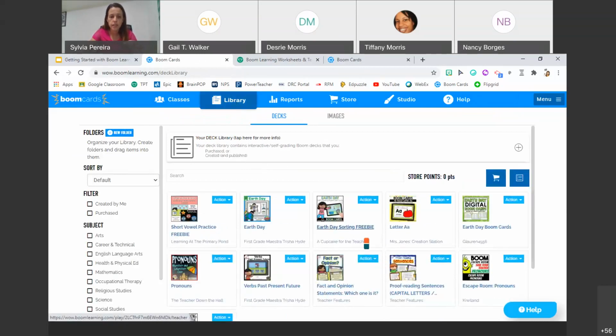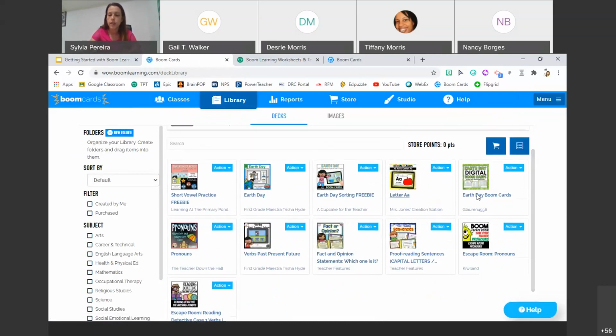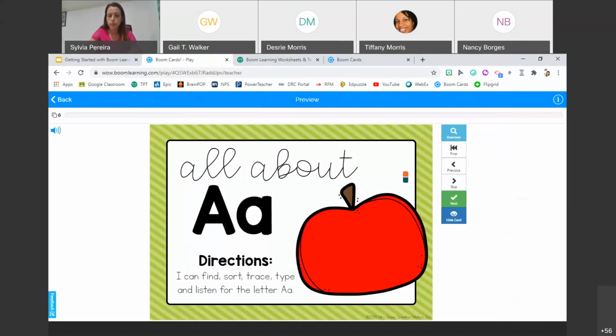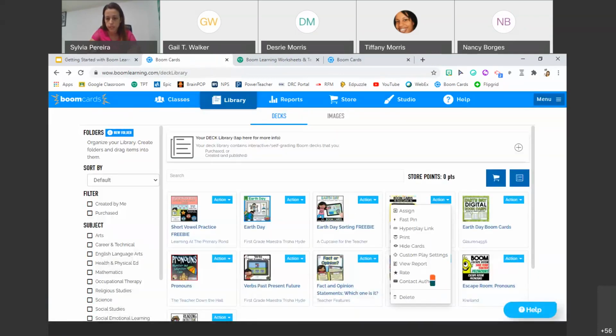the deck that you have just added should appear there. So if you're looking at my screen, the one that I added is actually here. This is the one that I added, All about the letter A. And if I want to delete it, I go to action, I click on action and I click delete. And then that's it. It'll delete it from your library.